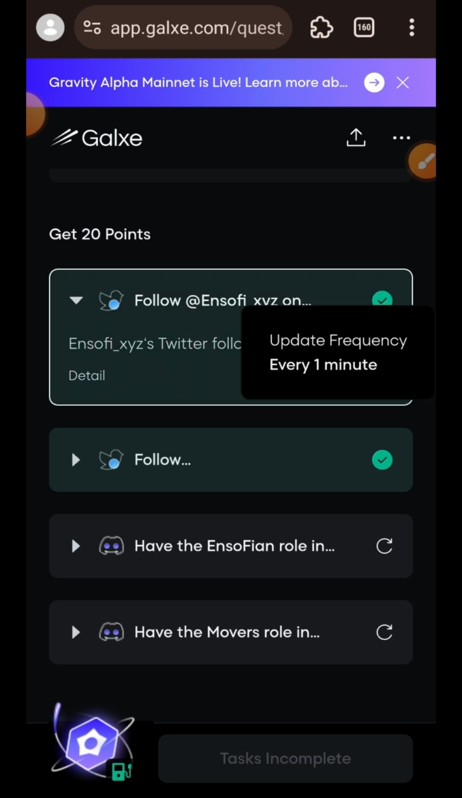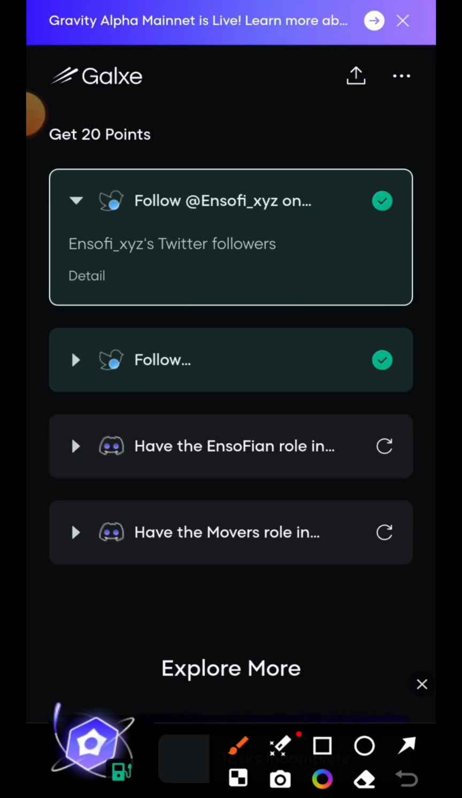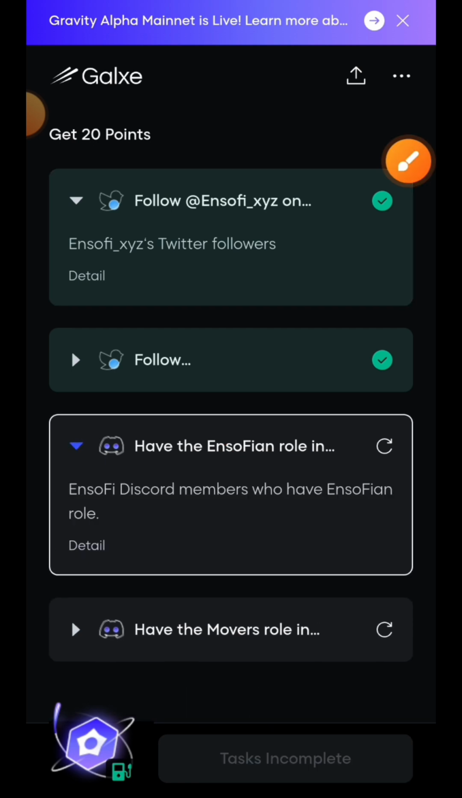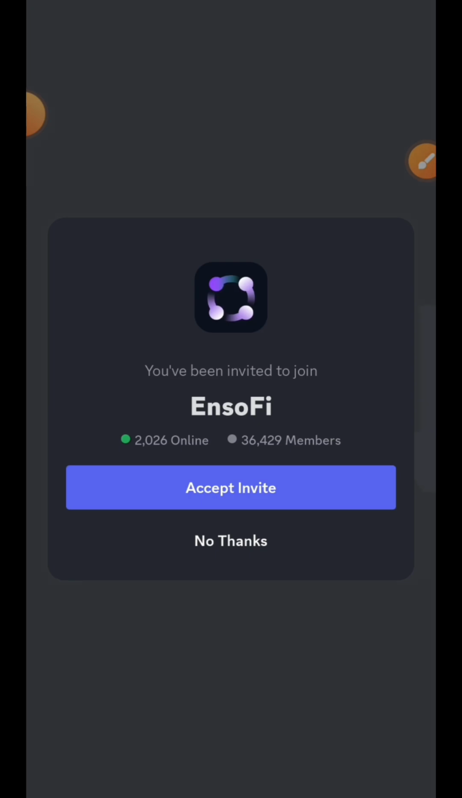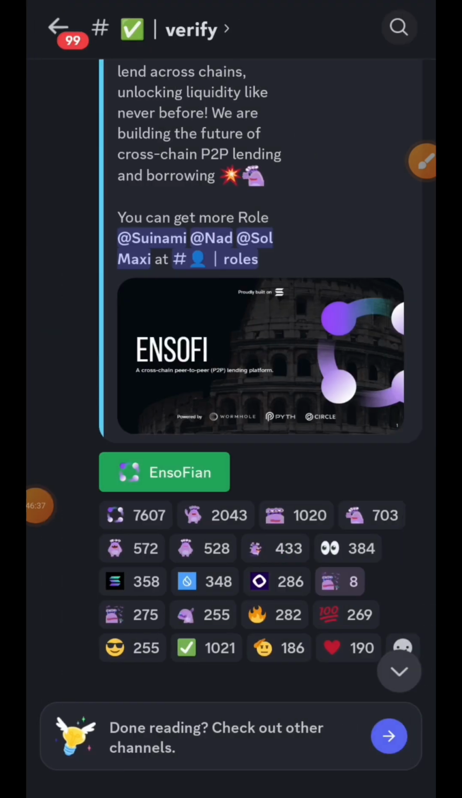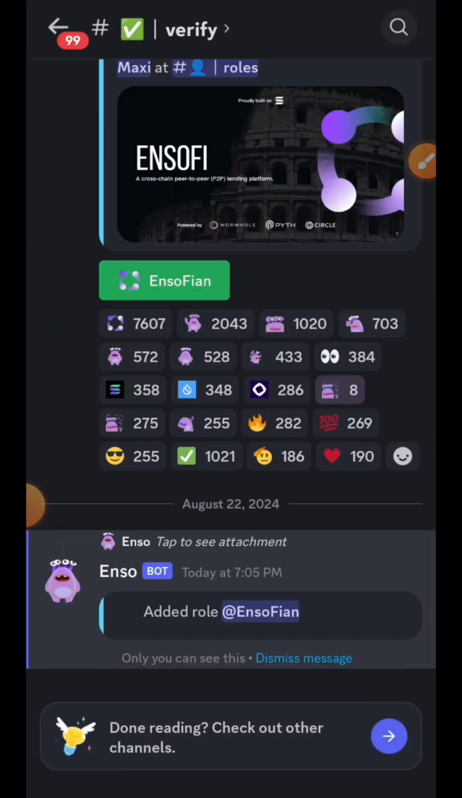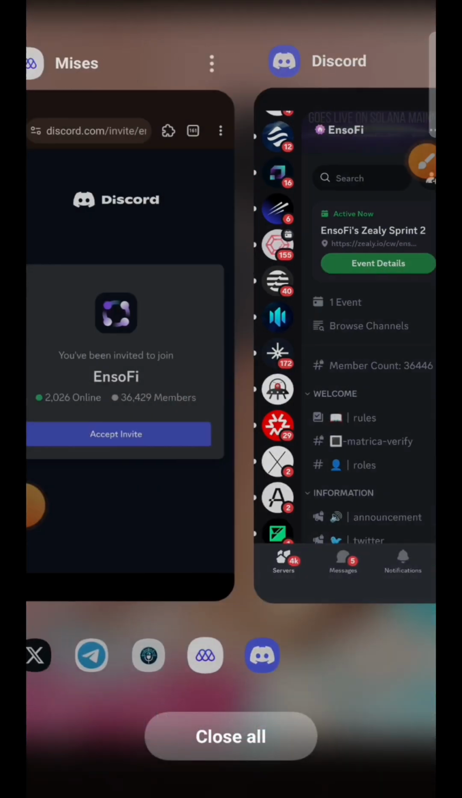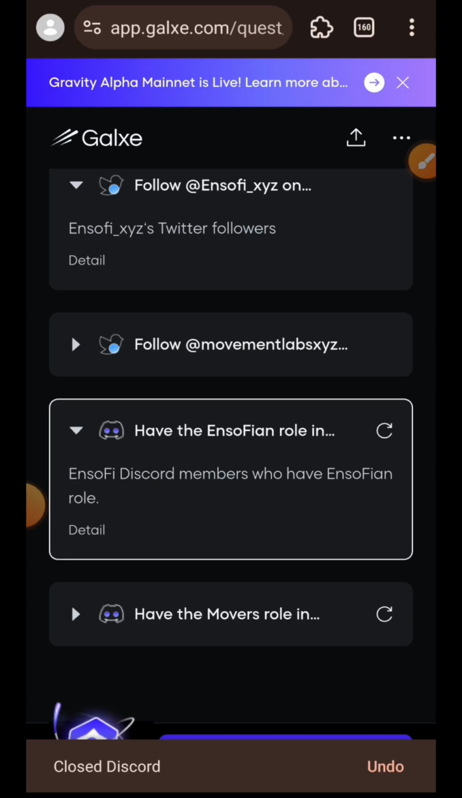Then the next task is to follow Movement Labs on Twitter, which we are doing already. Then the other one is to have the Sofian role in Incentivised Discord server. So I will tap on it. I will go to the verify channel. I'll tap on the Sofian button. I have gotten the role. I'll go back to Gals and verify the task.